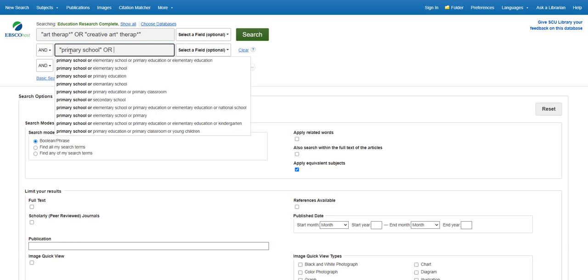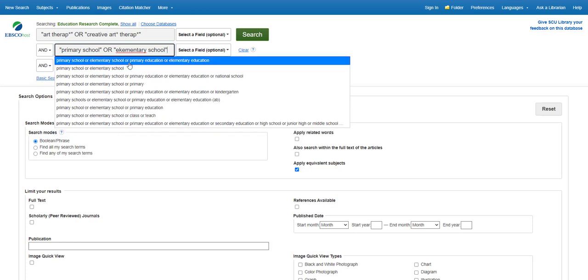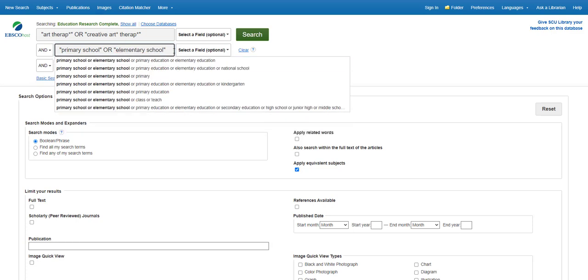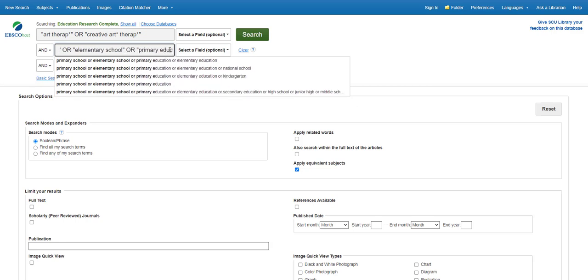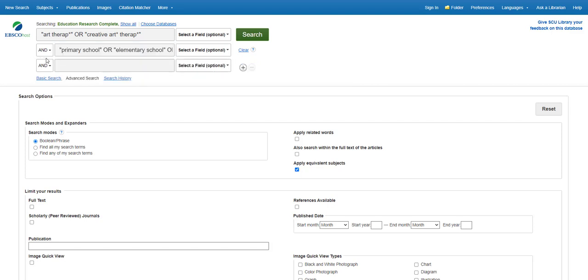primary school or elementary school. Make sure that you get the spelling right. Or primary education or elementary education. So having different variations of that similar idea will expand your search and make sure that you're grabbing as much relevant research as possible, because not all authors use the same descriptive words in their writing.